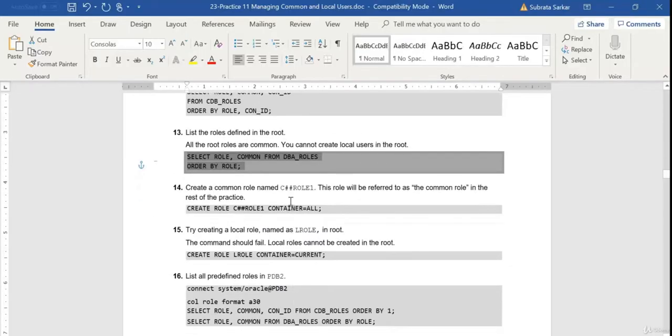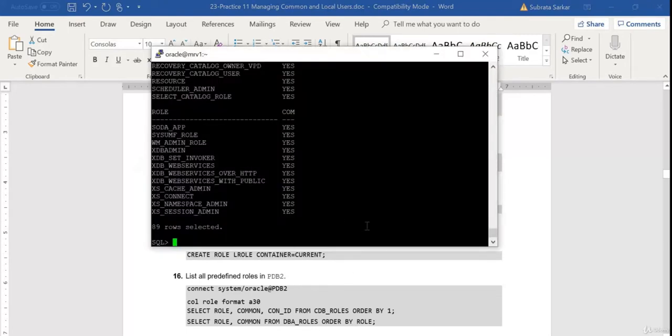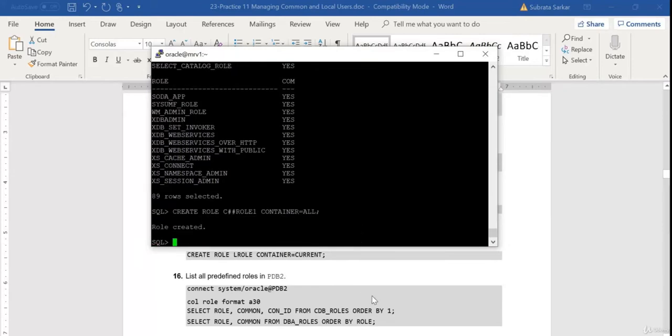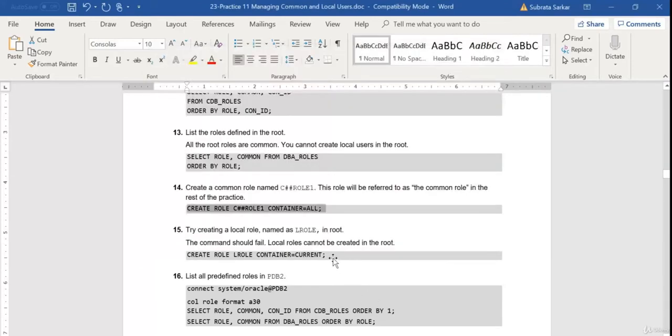Create a common role C##role1. The role will be referred to as the common role in the rest of the practice. So let's create a common role. Create role with container all. Role created.